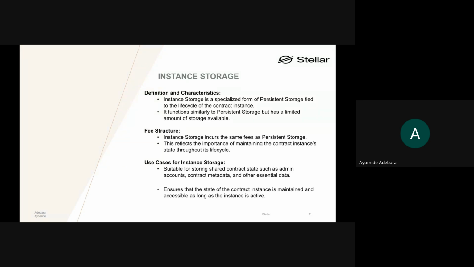So the contract instance state is what should be maintained because this is closely tied to the instance storage of the code itself that is deployed on the ledger. Use case for instance storage: suitable for storing shared contract states such as admin account, contract metadata, and other essential data.